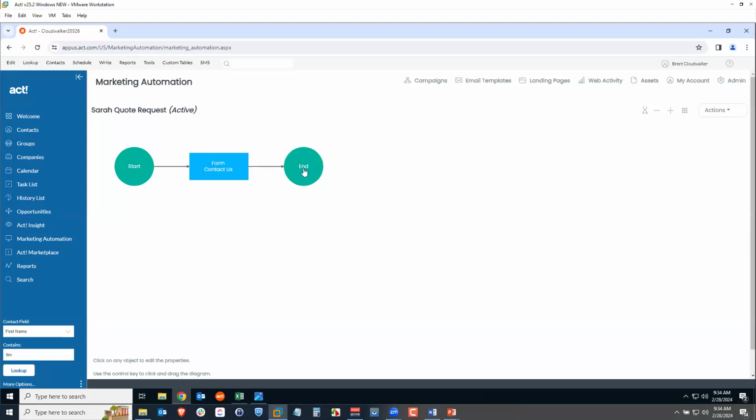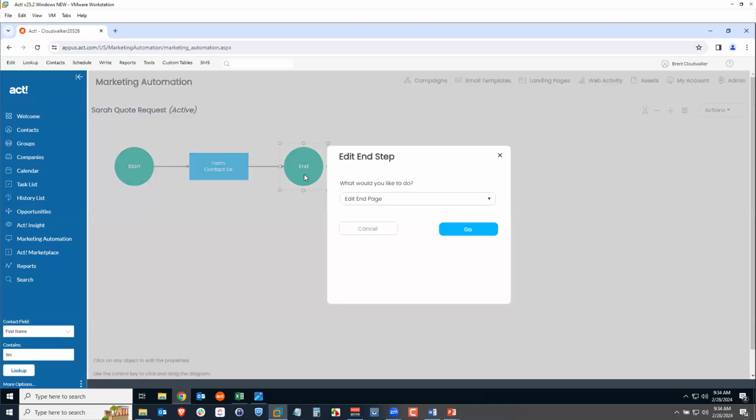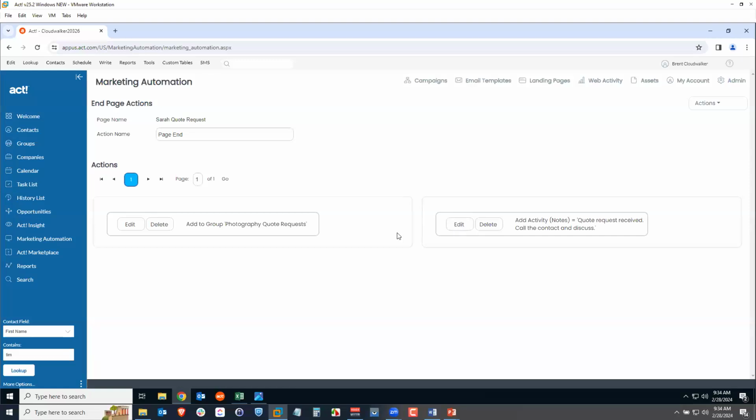And this stage on the workflow is powerful for Sarah because she's using the end stage to perform 2 automated actions. So let's look at these actions. I'm going to click on that end stage, and from here, we're going to edit the end actions just to see what's there. Now, first, Sarah has created an end action that will automatically add these contacts to a specific group in ACT. She created this group already. It's called Photography Quote Requests. And here you can see how ACT Marketing Automation is seamlessly tied to her growing ACT database.